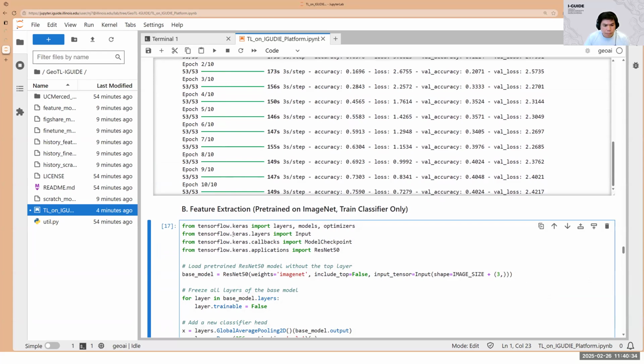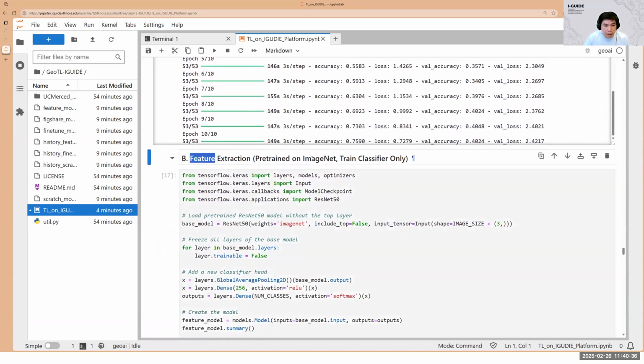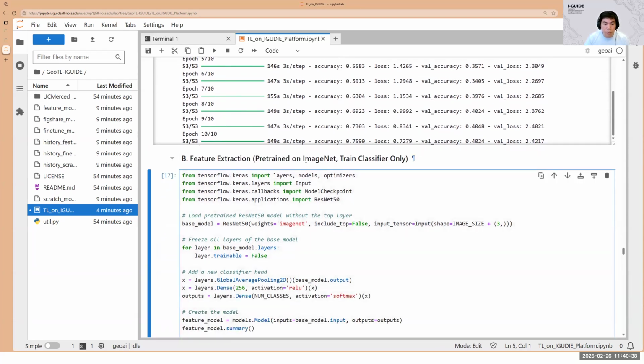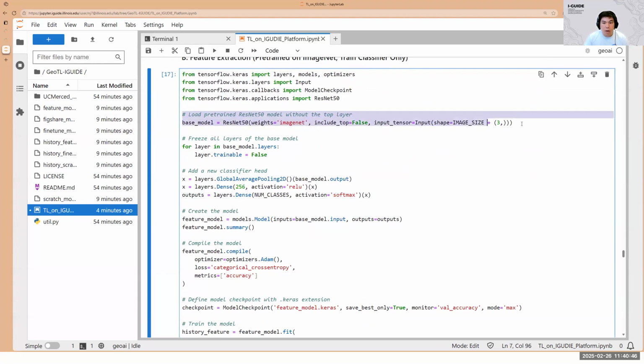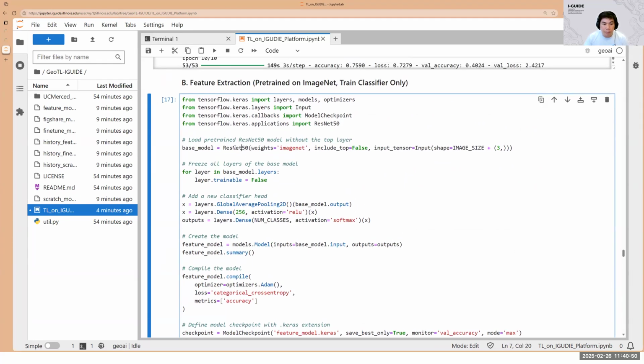And then the second case is to use the model pre-trained on ImageNet and train only the classifier. So here we load the ResNet 50 as the base model.